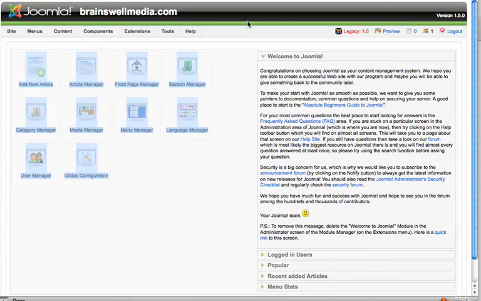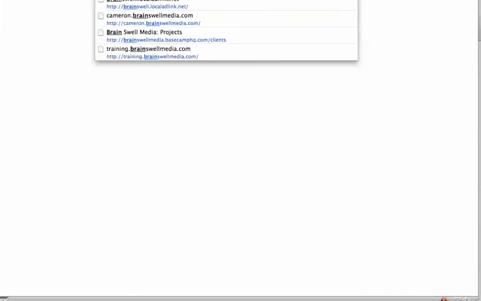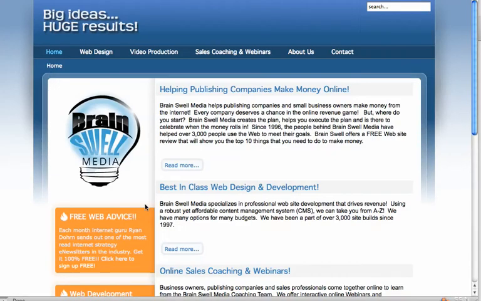In most cases, the menu at the top of the page is going to be pretty straightforward, easy for you to find. If you look over here at the Brainswell Media site, you can see that I have menus across the top. You'll also notice that in some cases I have menus that drop down, and this works the same way on all of your sites as well.